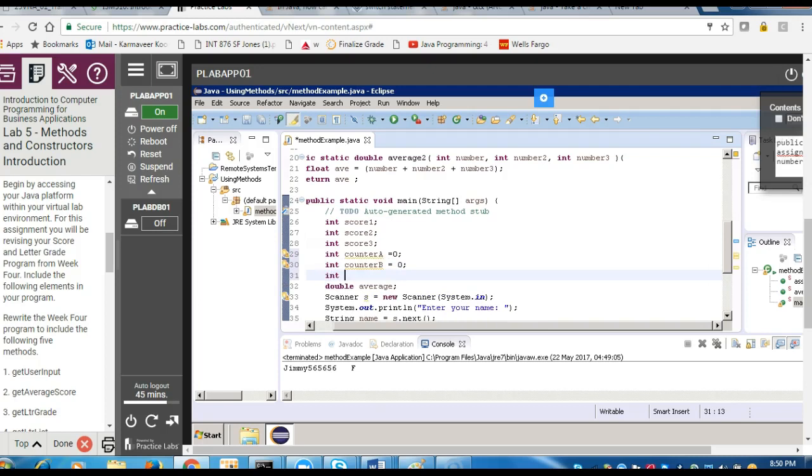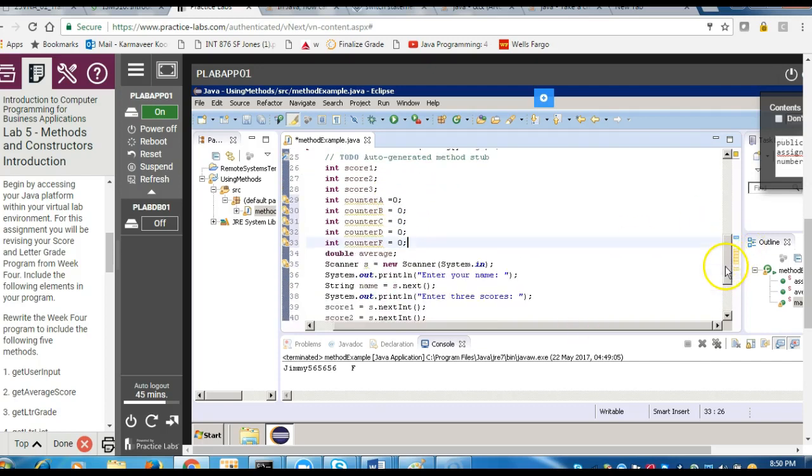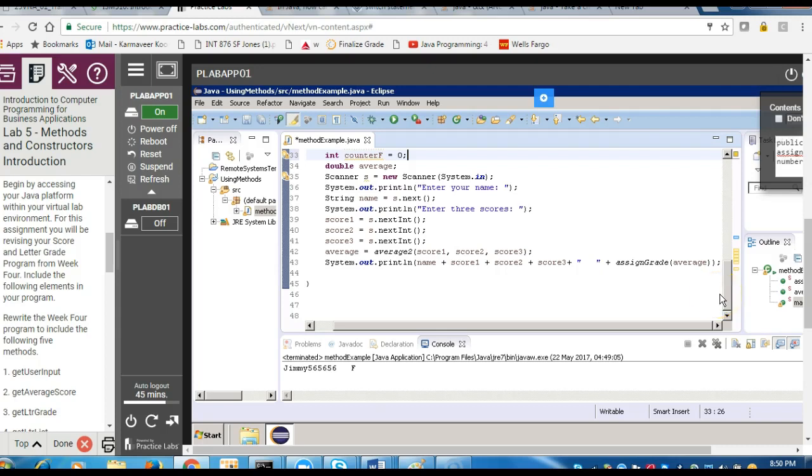Integer counter C, initialize it to be 0. Integer counter D, initialize it to be 0. Integer, you can do all of this on one line. I'm not sure why I'm putting them on separate lines here. I guess it's habit. Okay, now all of these are counters, right? Every time we get an A, we're going to increment the counter A by 1.